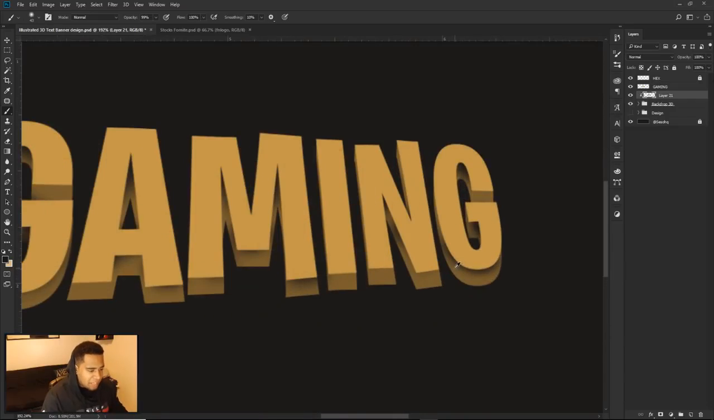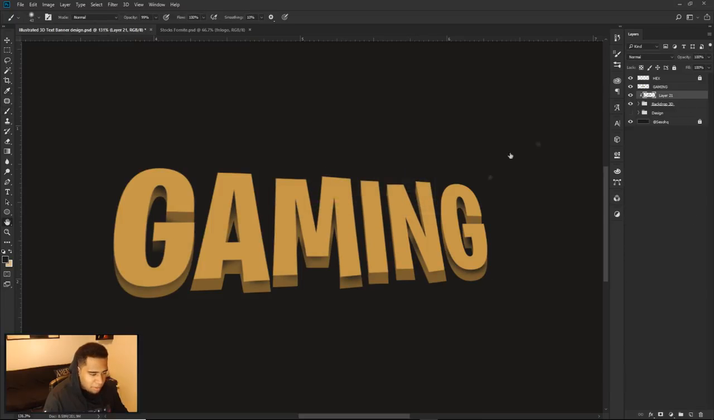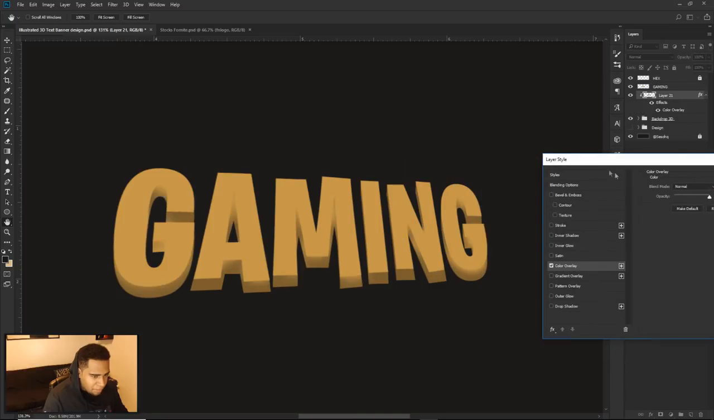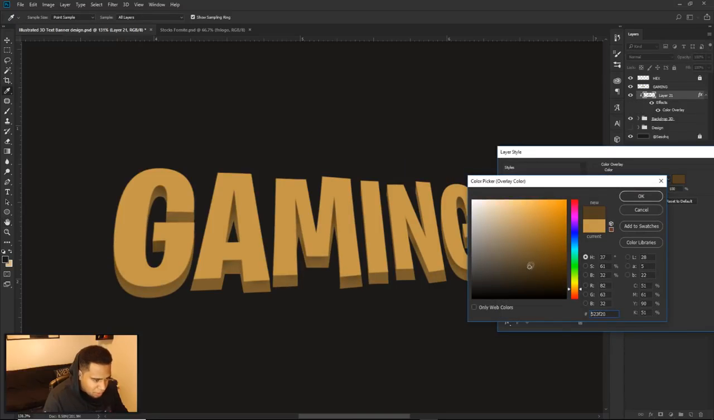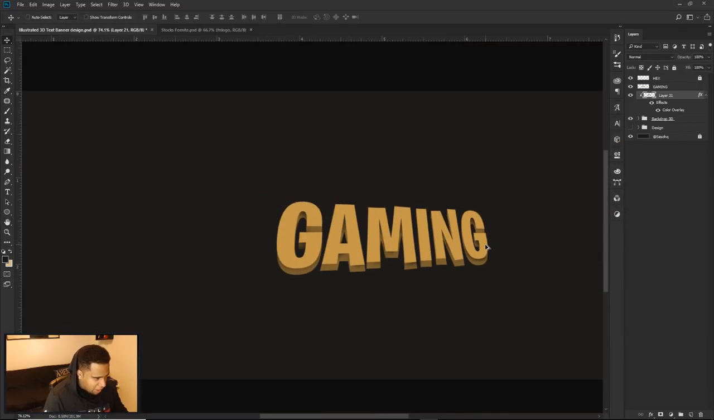Now, if you find yourself saying the shadow itself is too dark, I'm saying that to myself right now, I can take my lightness and just throw it up a little bit. I can't probably do that, unfortunately. I'm going to have to go over here, color overlay, and choose a little bit better of a color to use. Let's just say maybe like this, so it's not so dark, right? Okay, press okay again. It's not bad like that.